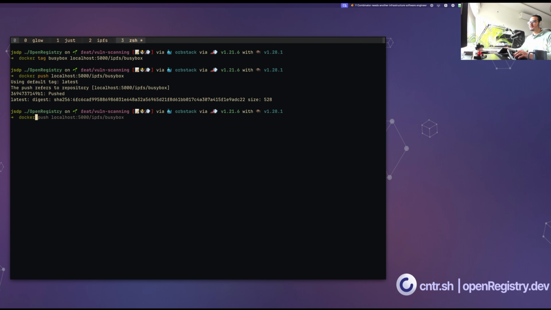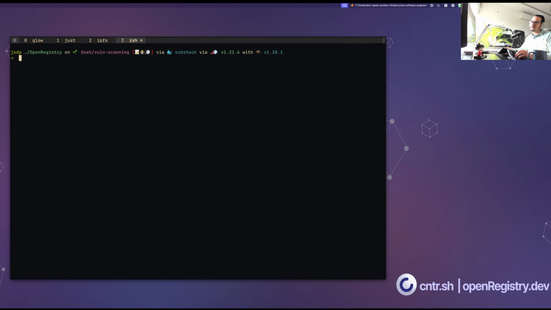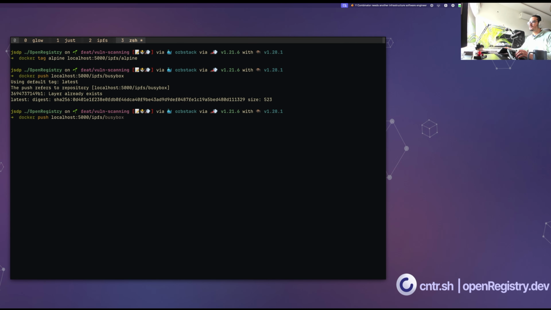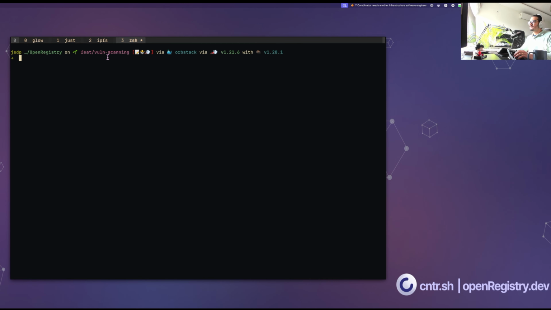Similarly, you could also do docker pull of the same container image. If you already have the local one, which is up to date on the remote IPFS node, it'll just skip the download step, which is how these container engines work. Then, of course, you can push more than just BusyBox. You can push whatever you want, any container image, and all of them will be listed under the public domain section on the OpenRegistry website.